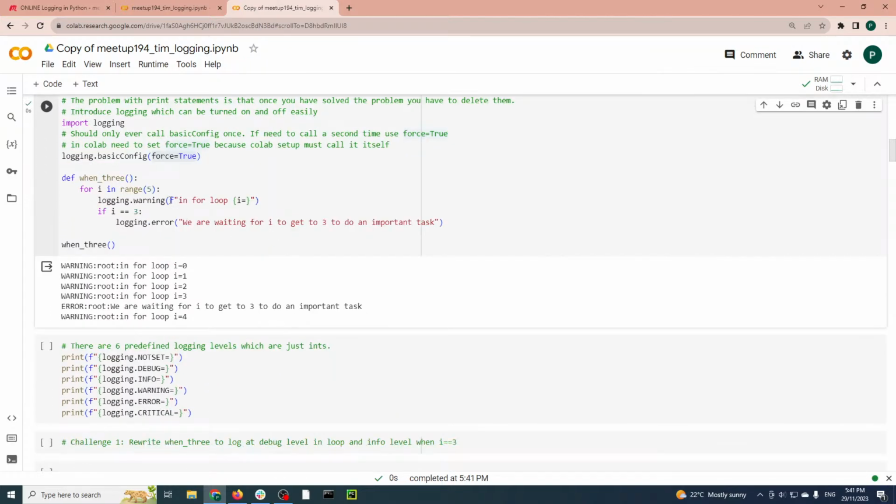So it's pretty similar to before. We've got an F string here which is saying where we are. We've given it a level of warning, and this time we're just going to go to 3 because we know it actually gets to 3 and we want to see something a little bit different. And we say we'll give that a value of error, and we'll log it there.